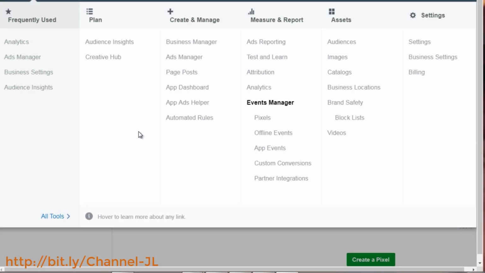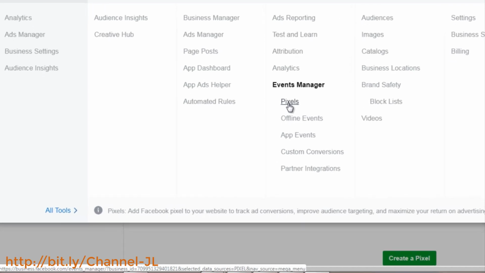Okay, so to create a Facebook pixel, all you need to do is simply go to business.facebook.com, log in, and up at the top, click the menu, and this will drop down. And then you'll want to click on All Tools, or put your mouse over this, and click on Pixels. Once you've done that, you will reach this page.